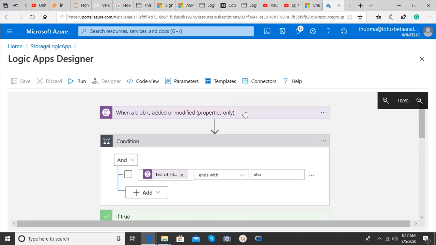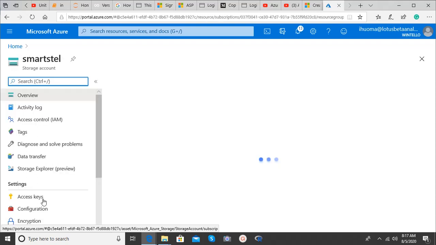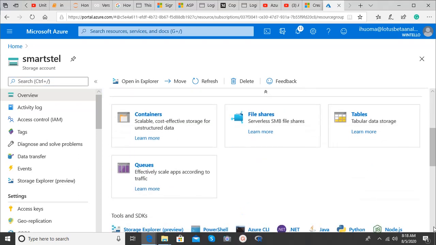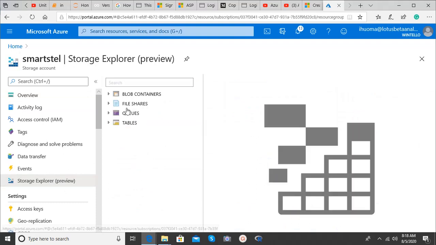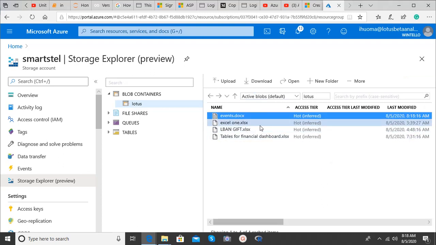Now, I will go back to the storage account. Here is the storage account. SmartStyle is the storage account, and I will effect a change and then run the trigger in the logic app. For instance, here are our containers, file shares, tables, and queues. If I go to Storage Explorer, I'm able to open the blob containers. Here is the Lotus container that you saw in the Logic App Designer. Here are some of the files I had uploaded prior to now.